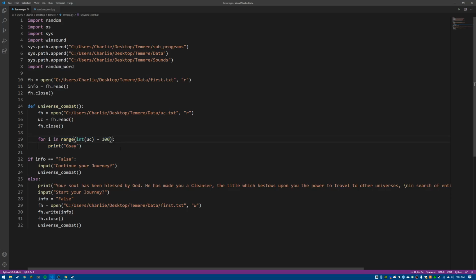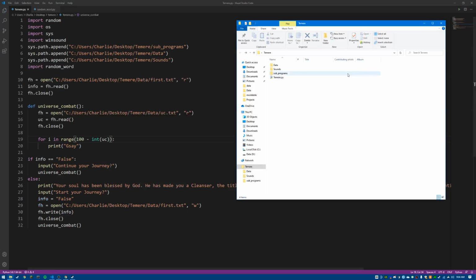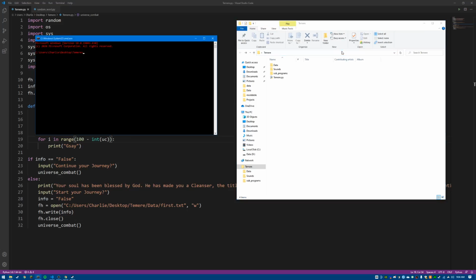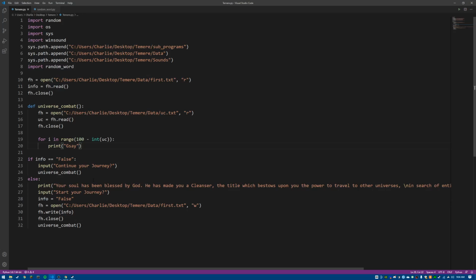Oh, I know what it's doing. I got my math wrong. It's 100 minus int UC. Alright, that should be the problem fixed, maybe? Gisse. Yes, alright. Now we just got to do the combat.